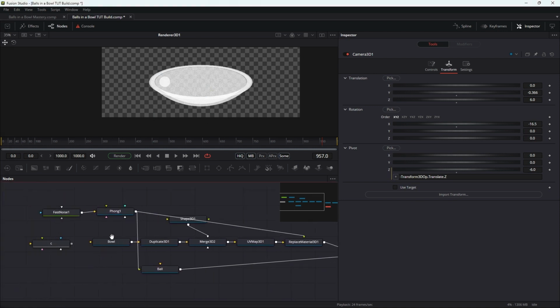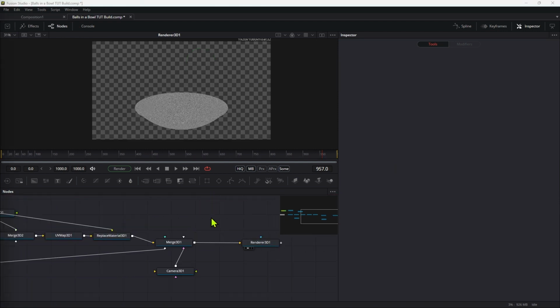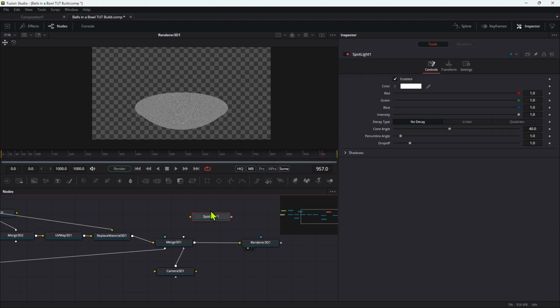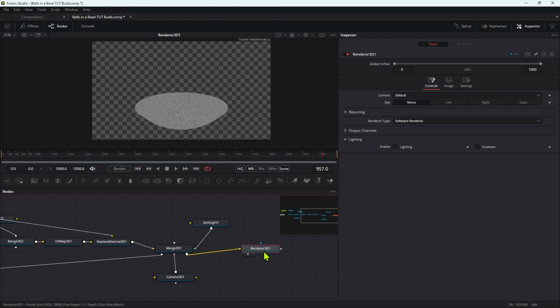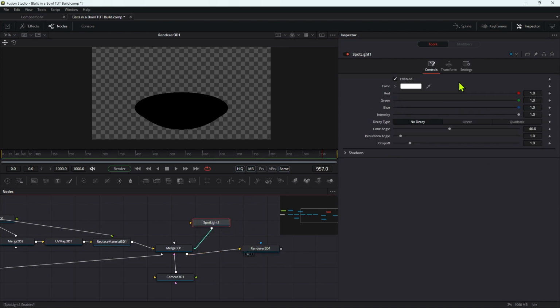So obviously our fast noise is giving us a transparent material, and what we can do is come back into its color and just set the alpha for this color 1 to 1, and now it's solid. So then of course we need to add some lighting. So I'm going to add a spotlight, and I'm going to add it to this merge here. And we obviously need to set this renderer to have lighting and shadows, and I'm going to go with the hardware renderer here.